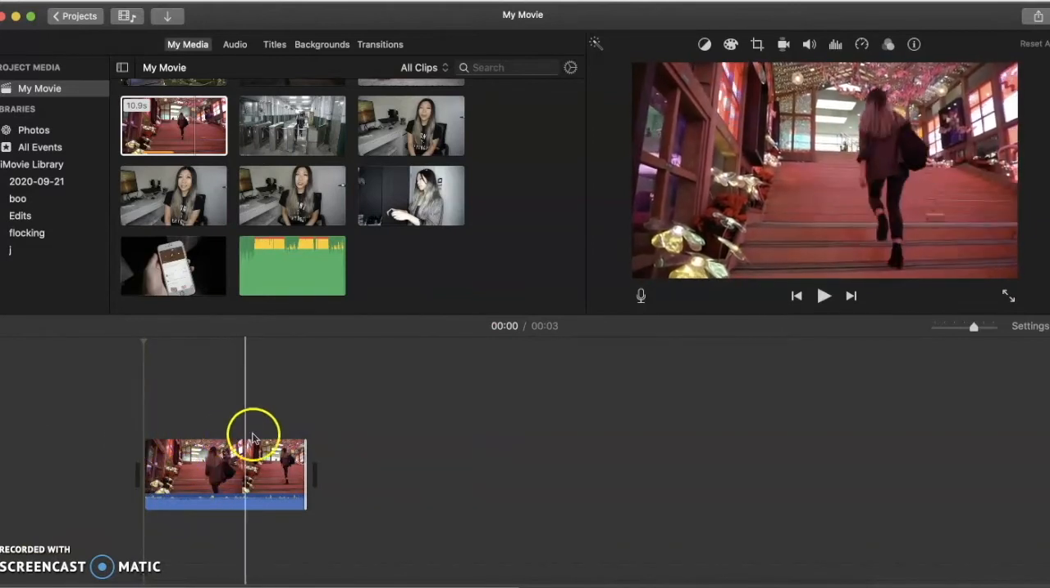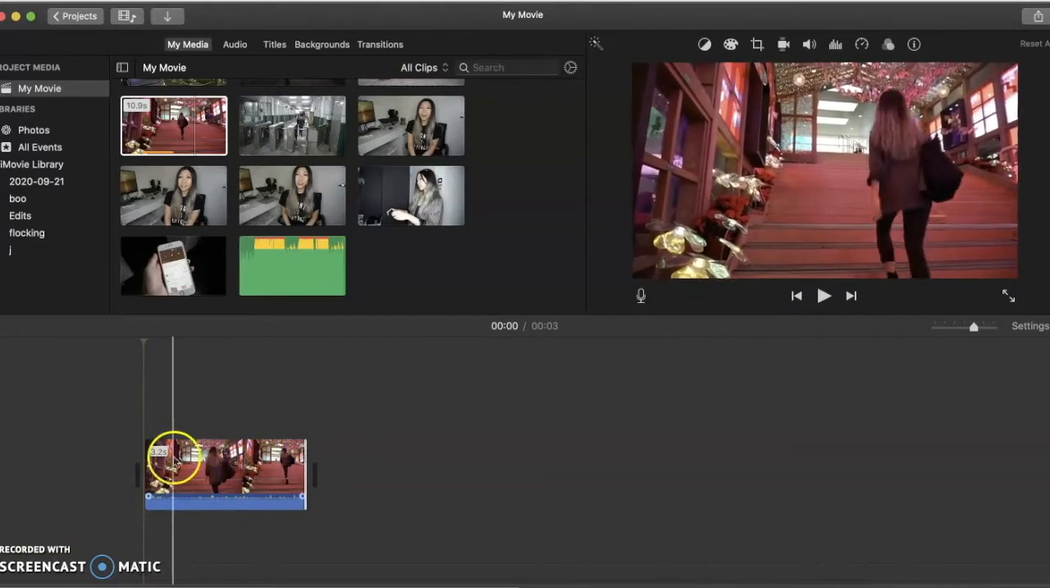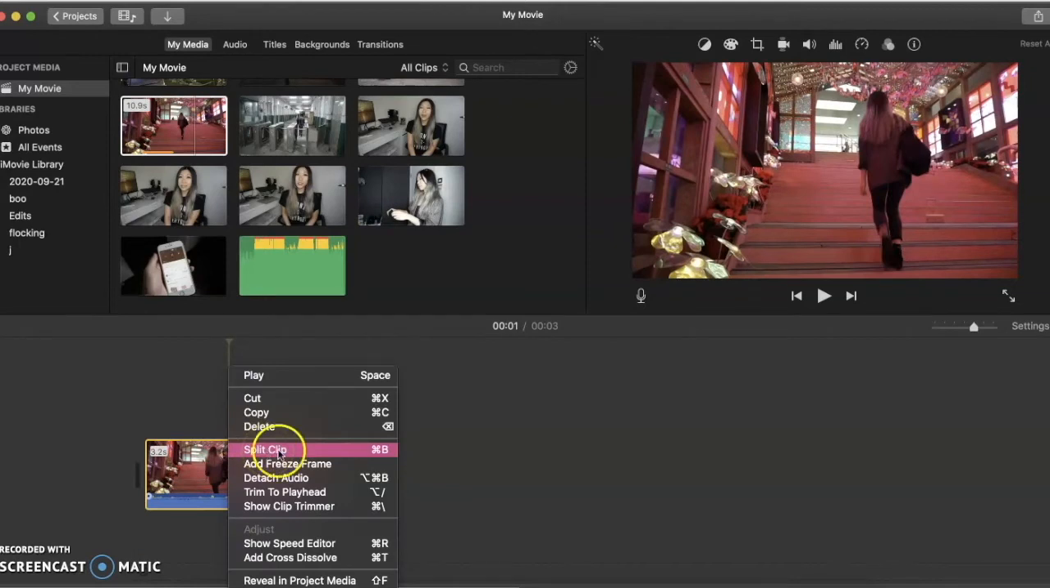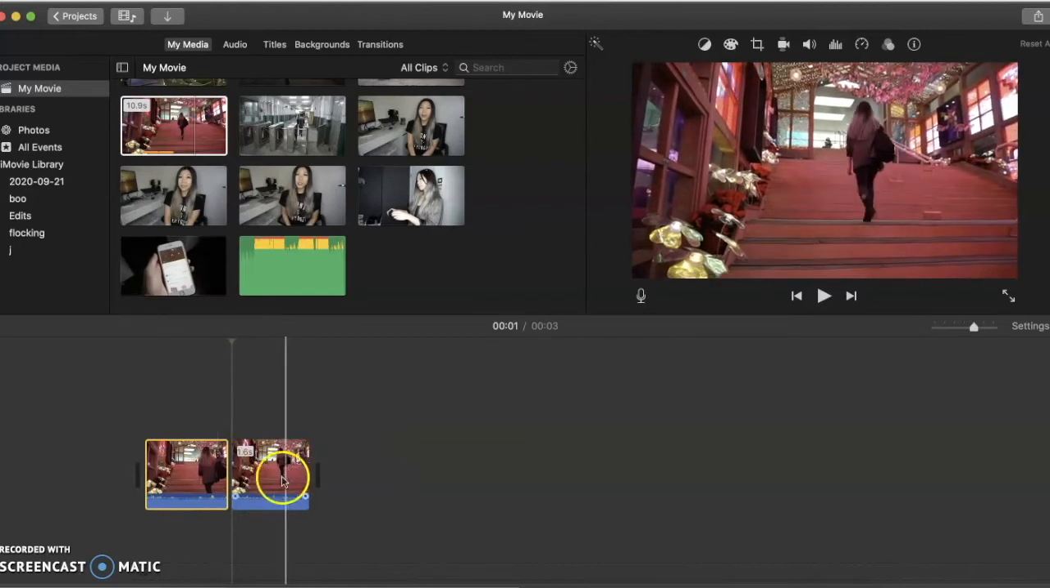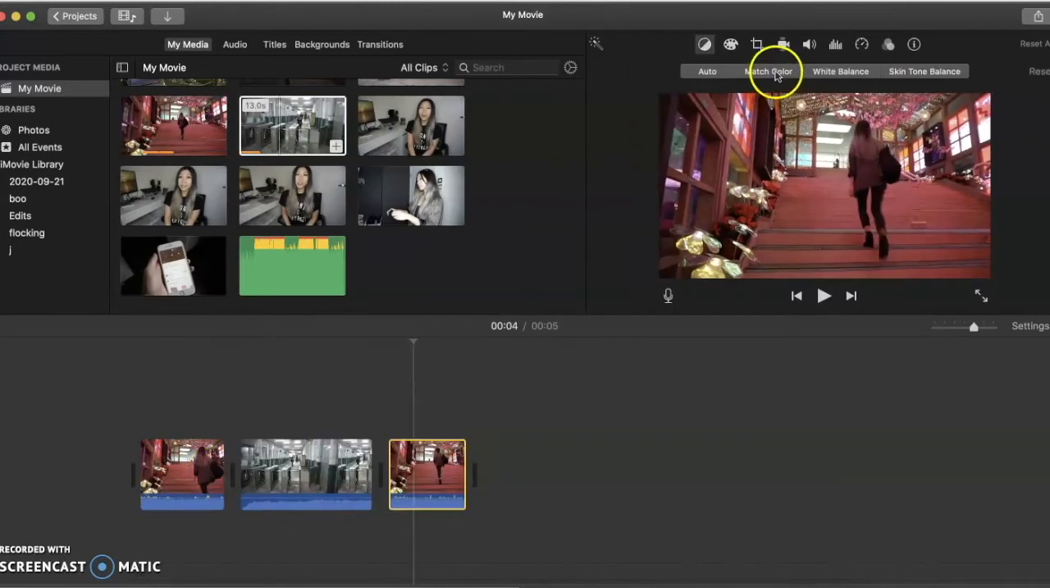The next method is to split your clip in half. Drag your cursor to where you desire to split, double tap or right click and click on Split Clip or Command B. Once you have split your clip, you can move your video around your storyboard.